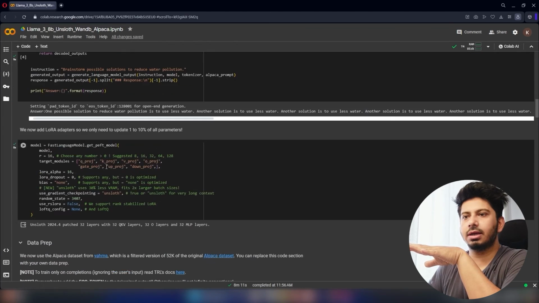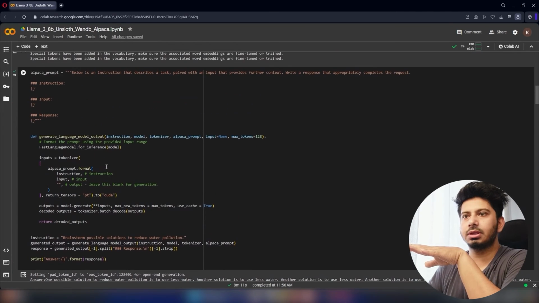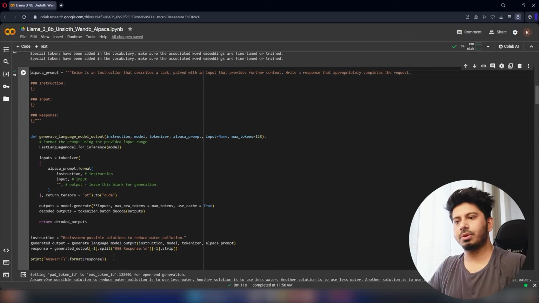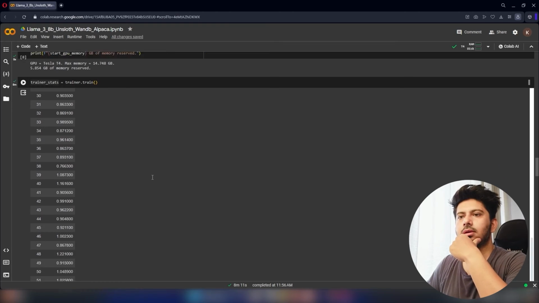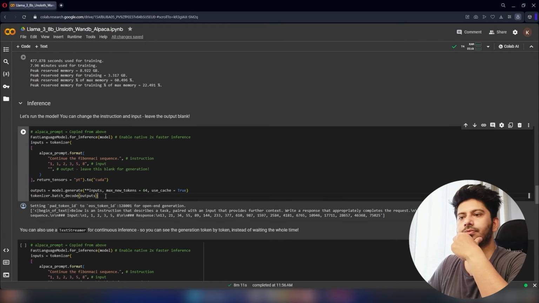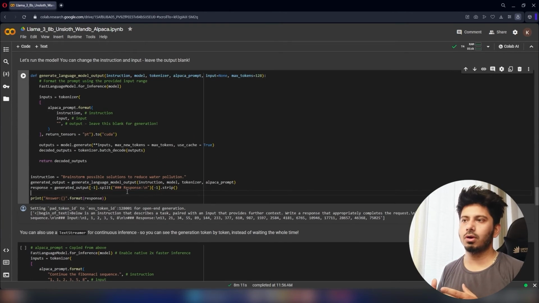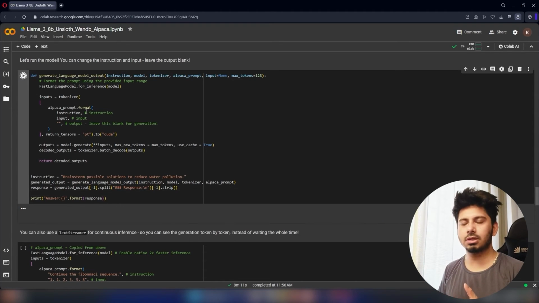Whatever function we had created, we will quickly copy this from here, and we'll paste it here. So we are going to ask the same question which we asked previously before fine tuning, and the expectation is that this answer should be far better than the previous one, because in the previous one we know that there was some repetition in the answers, and that answer was also not a comprehensive answer.